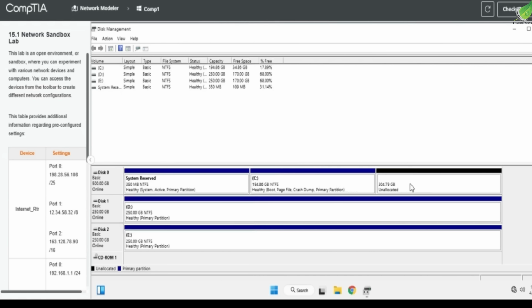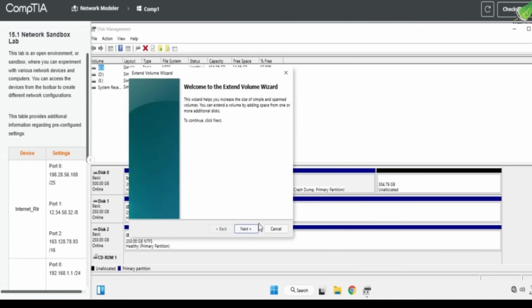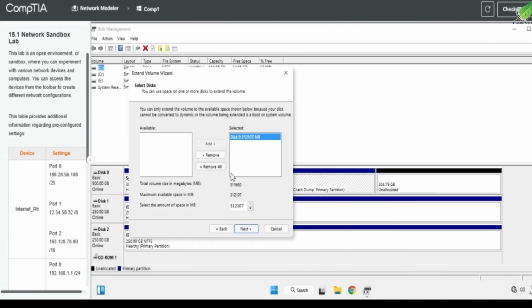So we go over here and then let's extend volume also, next. Let's add the size of the volume we want. Let's reduce this. Okay.